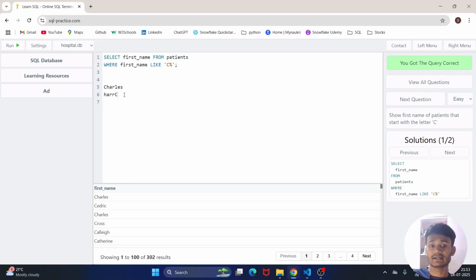So if you want to solve this kind of question, where the first name should have C present at the end, I can give the condition like this. It is going to check whether the C is present at the end of the particular name or particular column name.